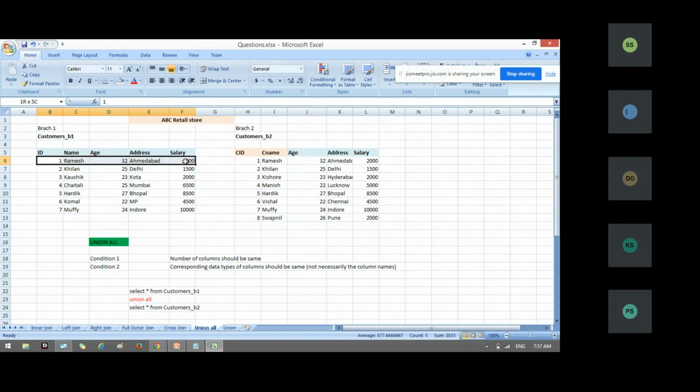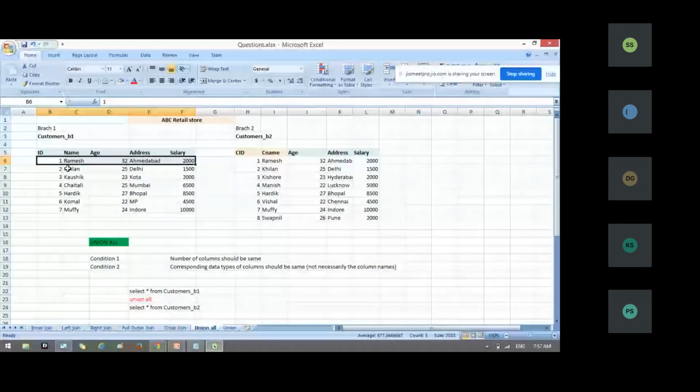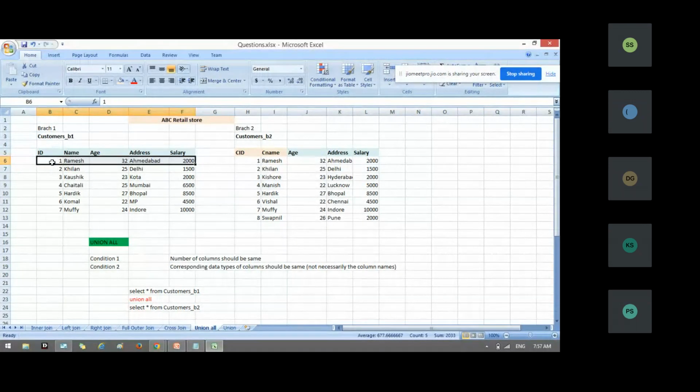So if you see the first record, both are same. So the first customer ID, I mean Ramesh, or the customer ID 1, is having its details in branch 1 as well as branch 2. So I will highlight those matched records in green color.